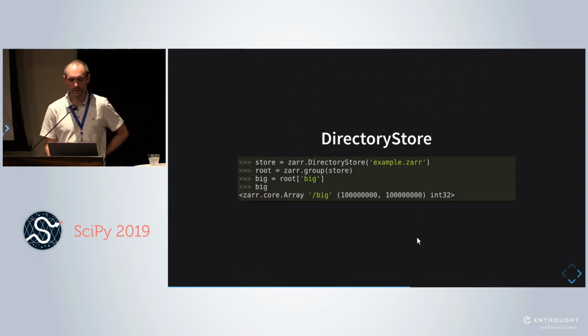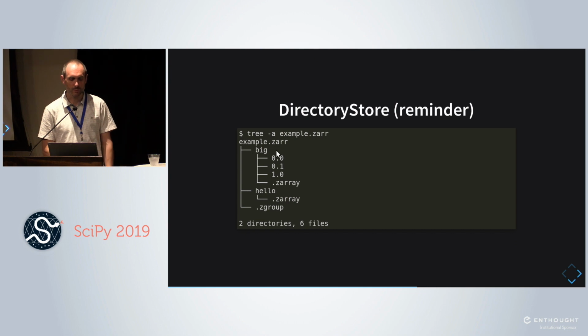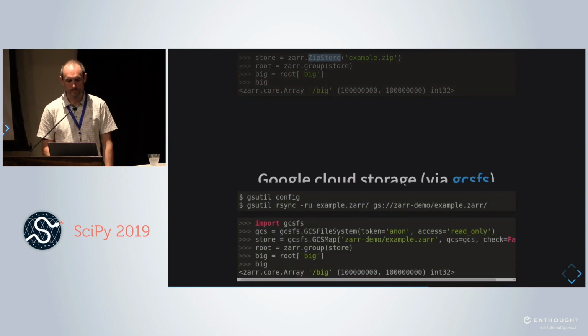And just to illustrate these differences, here again I'm using the directory store and just reading some data, accessing the array that I created earlier. And just to remind you again, here's the actual underlying files that were on disk that we created for that array. If you want, you could zip up those files. So if I zipped up all those files, just created a single zip archive, you could then use the zip store class and you could read data directly out of that zip file. So if you need to move your data around or you want some archival storage that doesn't have lots and lots of separate files, this can be quite convenient.